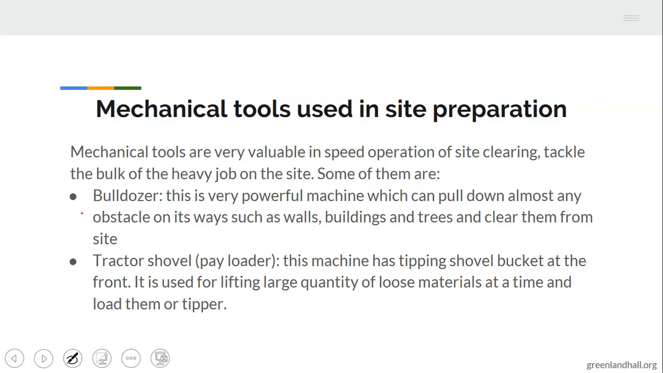Because they are very fast in their operation, it will take a very short time for them to tackle the bulk of the heavy job on the site. Some of them are the bulldozer. The bulldozer is a very powerful machine which can put down almost any objects or obstacles in its way, such as walls, buildings, trees, and clear them from the site.